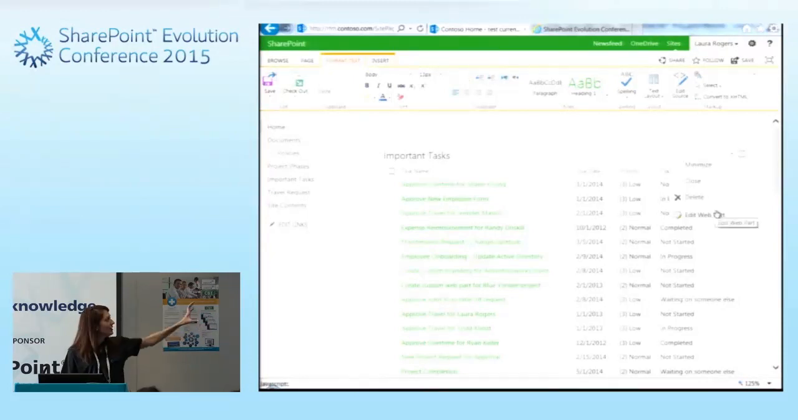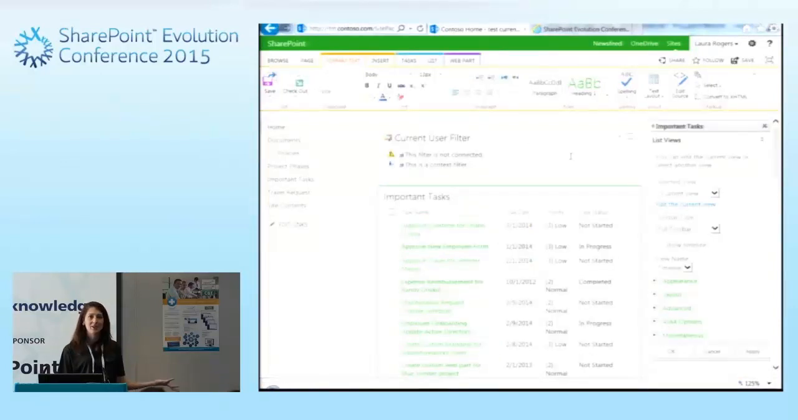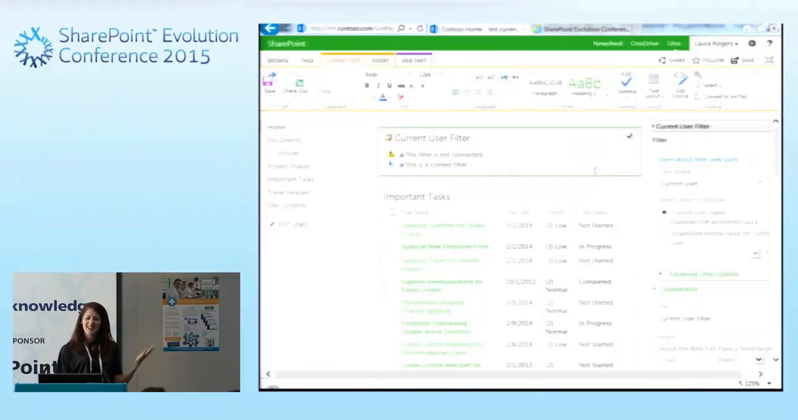But here's another little weird bug and a tip. If I go to some other web part and I click Edit Web Part, all of a sudden my current user filter appears, and then I can go edit it. Has anybody come across that before with wiki pages? It's very odd. So here are my web part settings on the right.